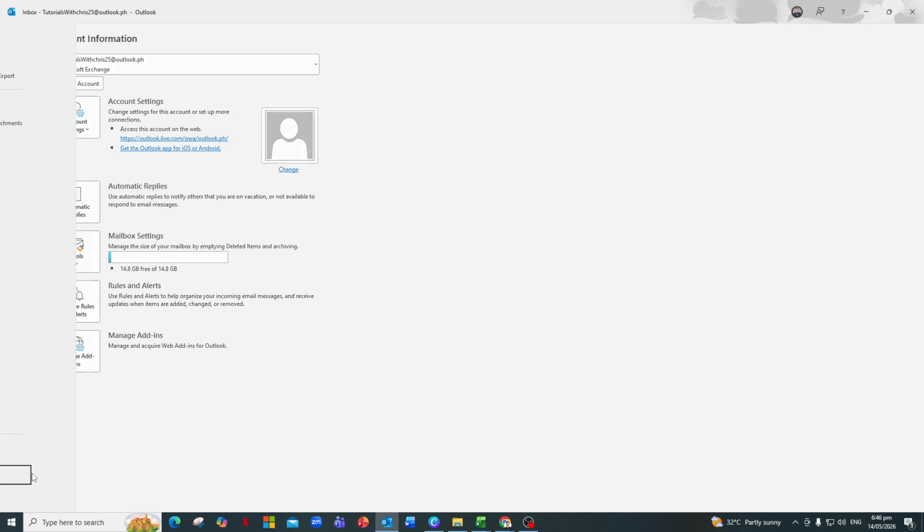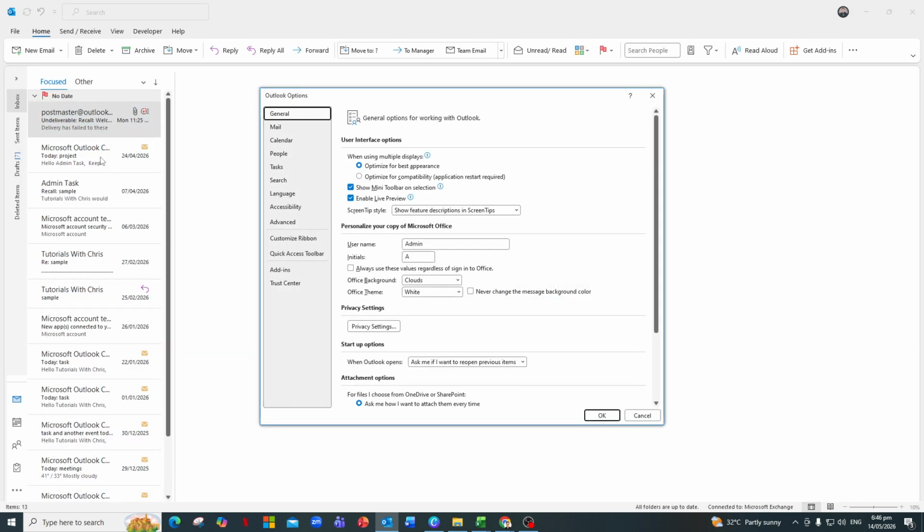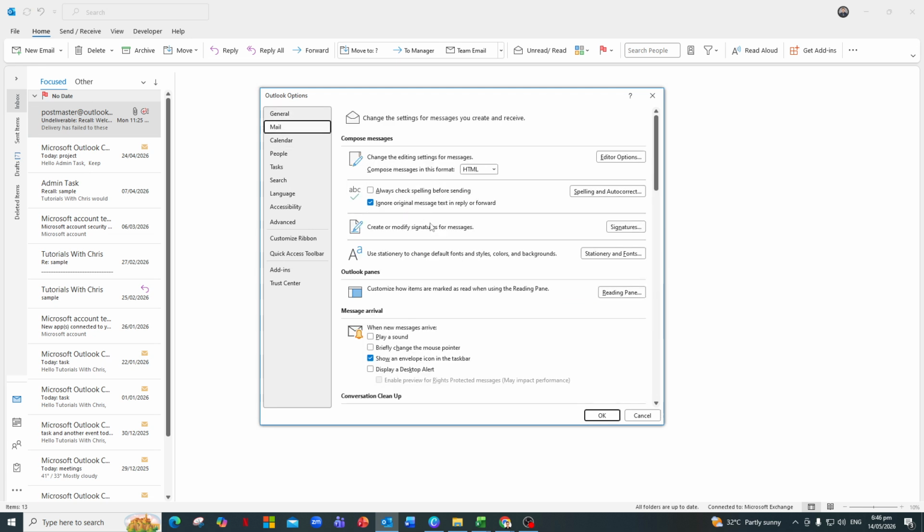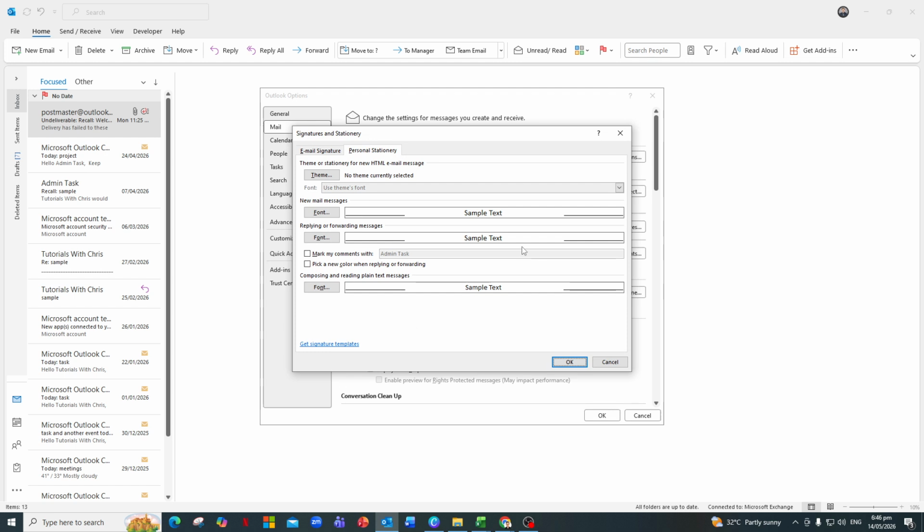Now, in the main area, look for the section called Compose Messages. Here you'll see a button that says Stationery and Fonts. Go ahead and click that. A new window will open with 3 main font settings. One for new mail messages, one for replying or forwarding messages, and one for composing and reading plain text messages.